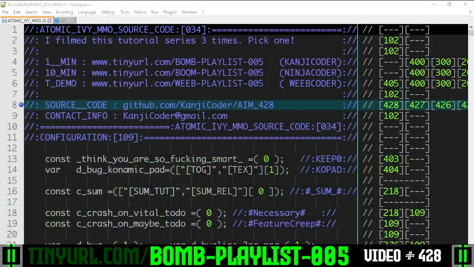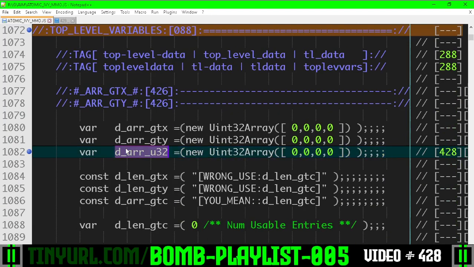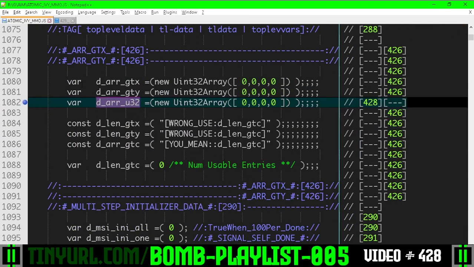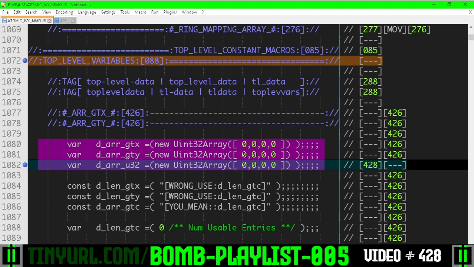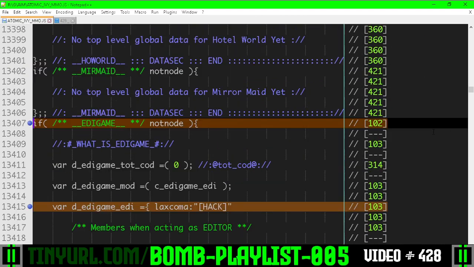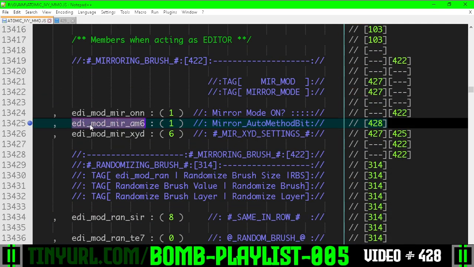We want to mirror the internals of our auto tiles when using the mirroring brush. So now we need to keep track of the actual binary tile value we want to set, in addition to GTX and GTY. So now we have a triply paired array within our top level variables section. Down here in the editor game, editor object, we have added this configuration flag.